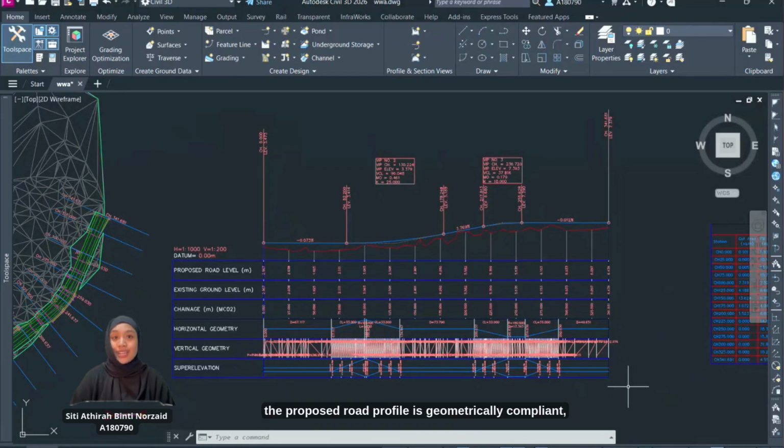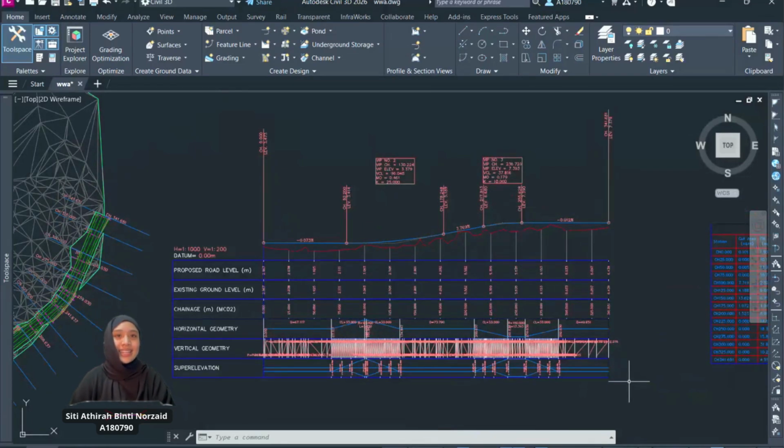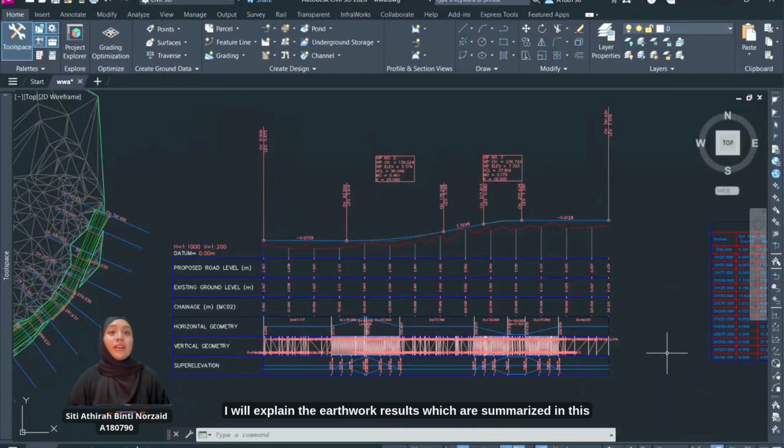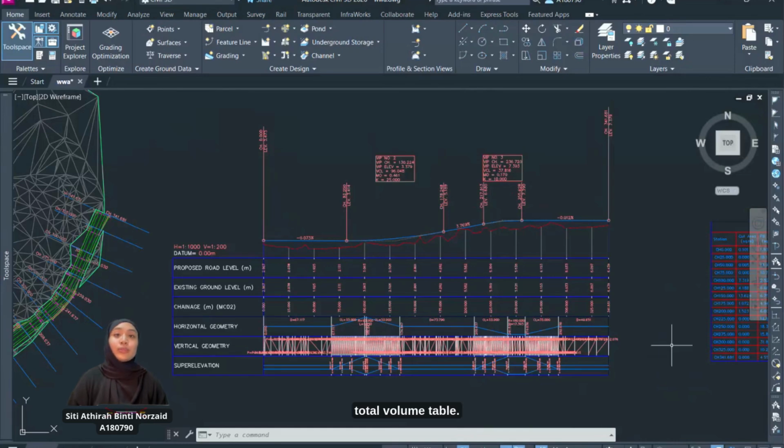In conclusion, the proposed road profile is geometrically compliant, smoother than the existing terrain, and suitable for safe and efficient road operation in accordance with JKR Arahan Teknik Jalan 8/86. Next, I will explain the earthwork results, which are summarized in this total volume table.